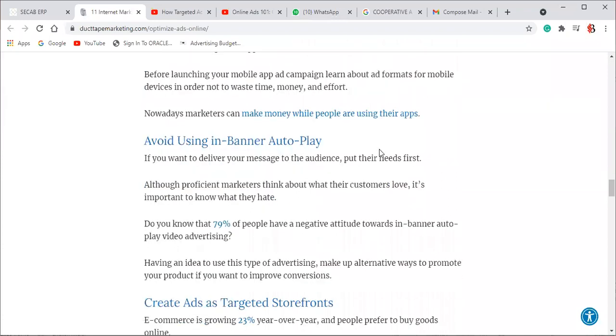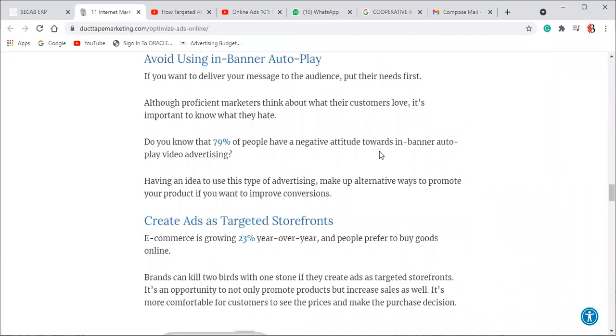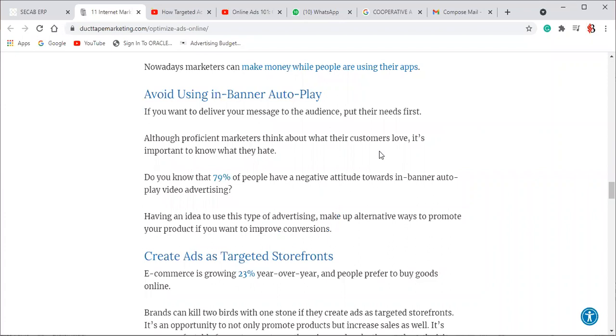Avoid using autoplay in banners. This is something people and customers always hate. Okay, so the need has to be kept first. In a survey, it has been said that 79% of the people have a negative attitude towards autoplay of banners. Okay, if it is click and play, then it's good. So autoplayed banners are very irritating. That has been given in a survey.